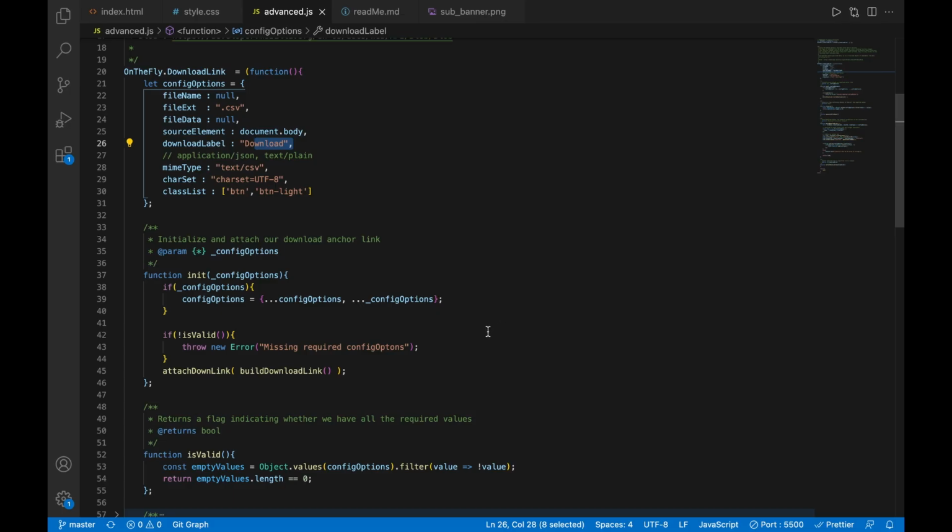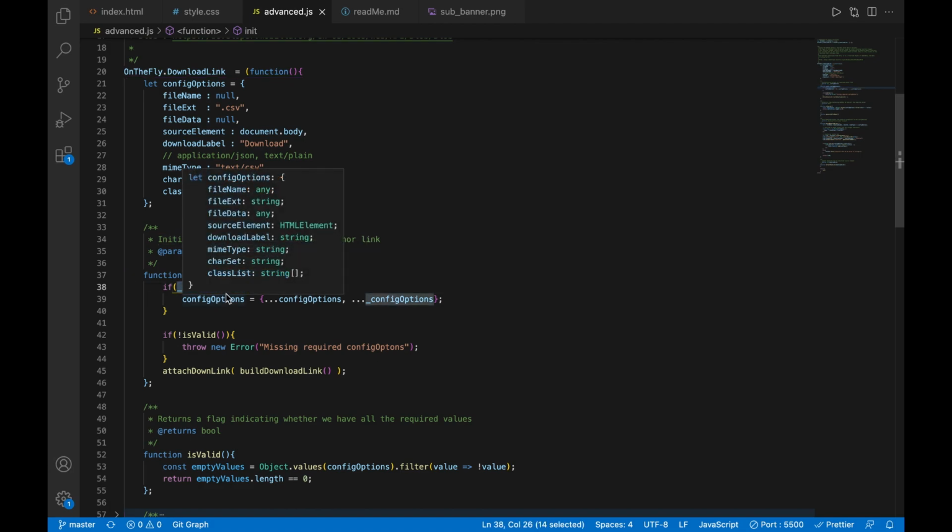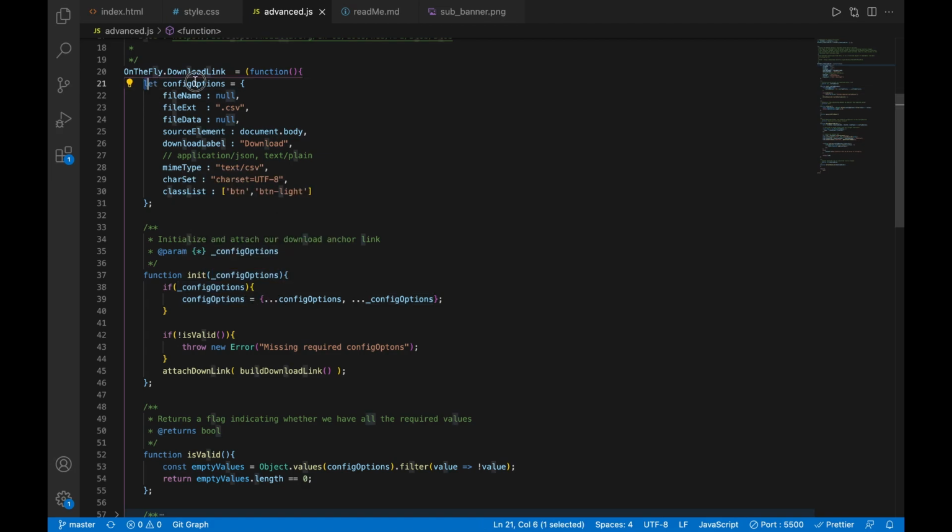All right, next we handle validation and error checking. So here I modified the init function to take in a configuration parameter, and I checked to see if the config options were passed in. If so, I set the default config options to those passed in the parameters. So we can look here at the config options, and we see that a few of these have default values assigned to them. So if the user fails to provide these, then we're just going to use the defaults.